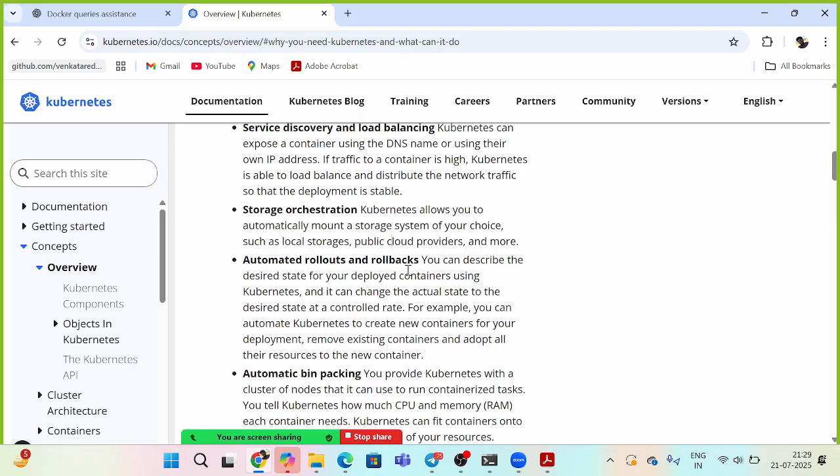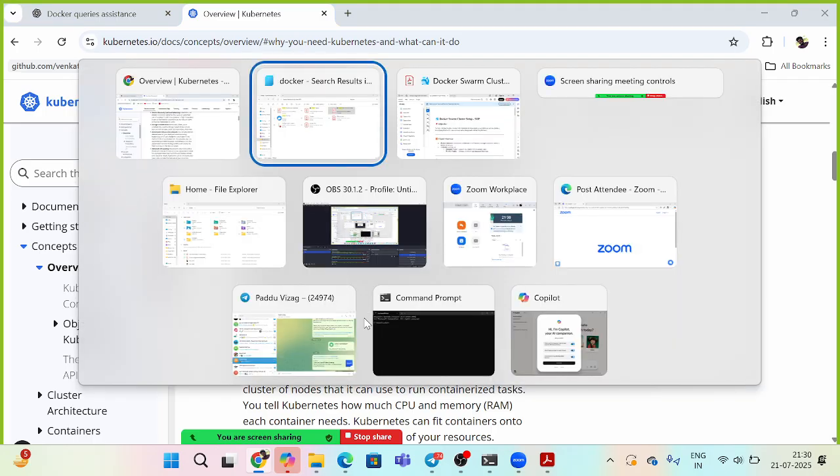And automated rollouts and rollbacks. Rollouts and rollbacks mean you can describe the desired state of your deployment containers, and Kubernetes can change the actual state to the desired state. Suppose we take a v1 and v2 version, where one application is v1 and one is v2. If we give the rollback, I will tell a simple example.